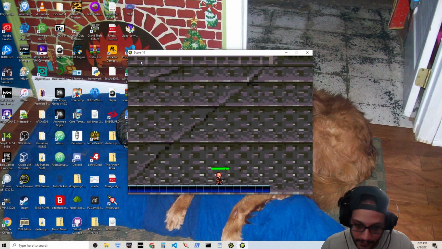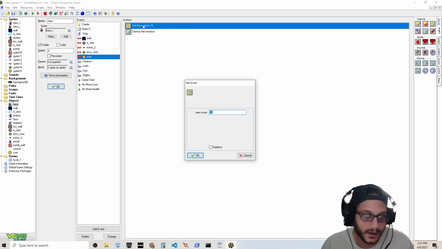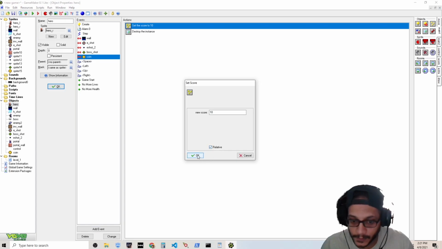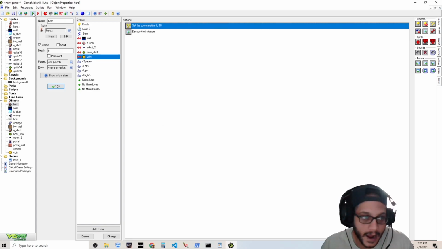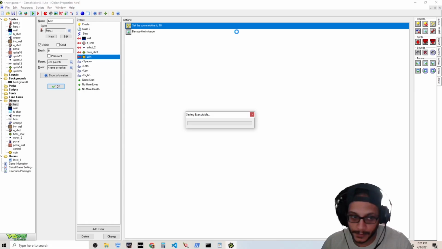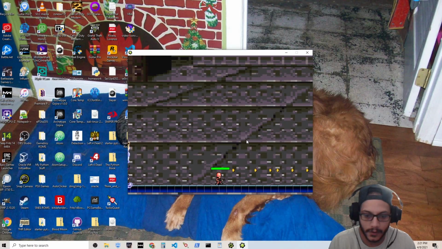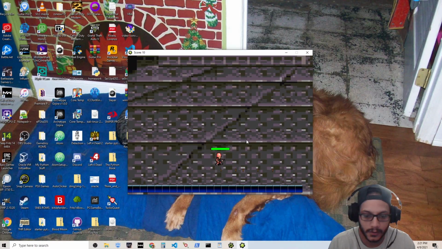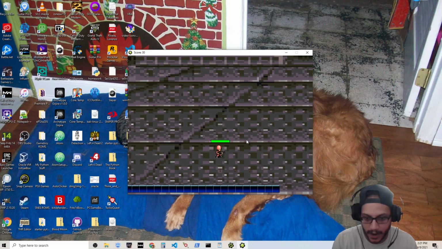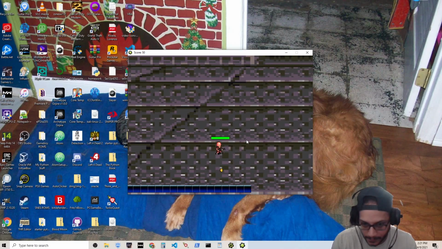We didn't check relative. So let's go back to hero, go to that collision event, and this time check relative. We'll press OK, and now the coins should start adding up. Let's see if it works. 10, 20, good, excellent. Now you see the score is starting to add up.